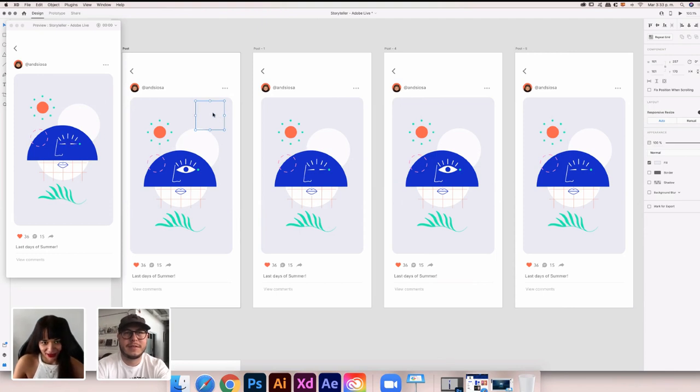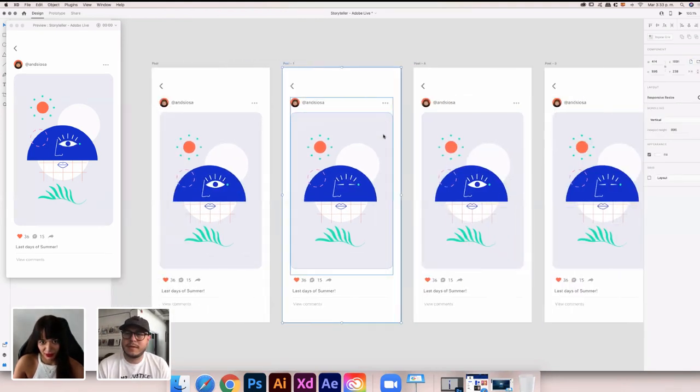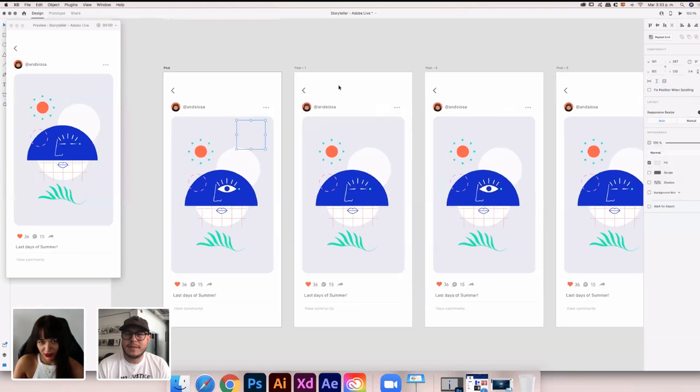Okay. And I'm going to copy this circle, but we don't see it here. I'm going to paste it on the copy.